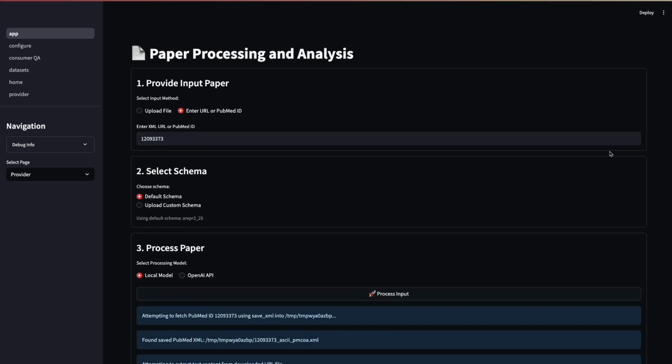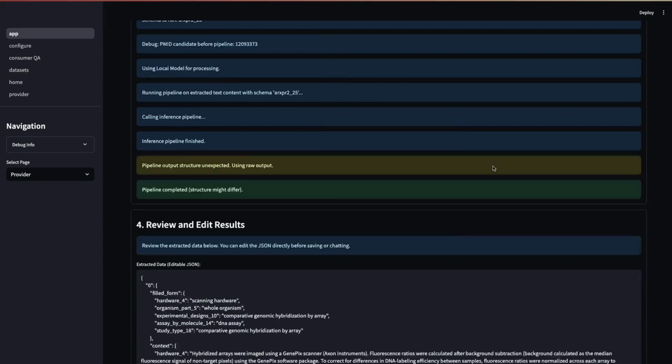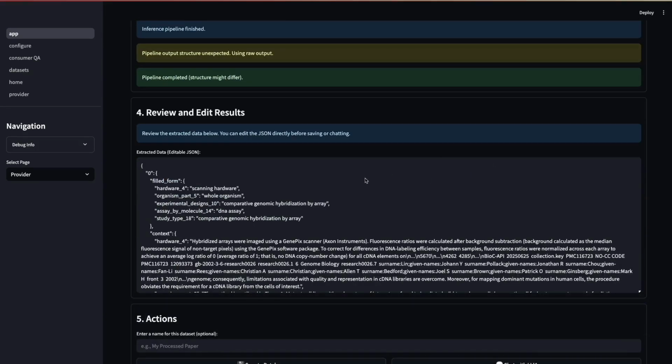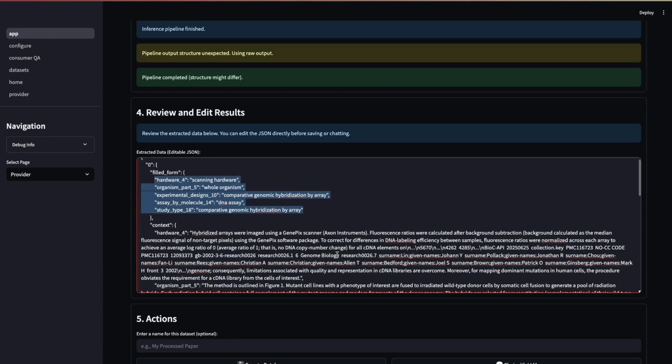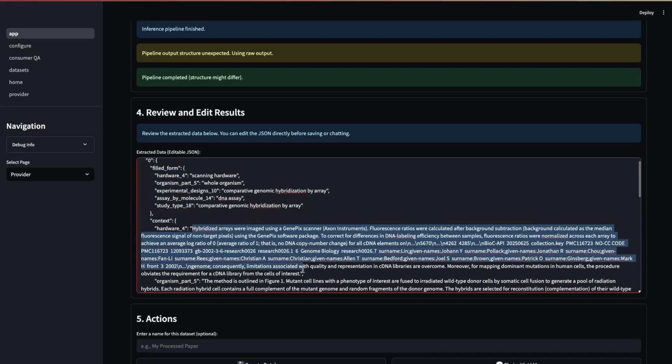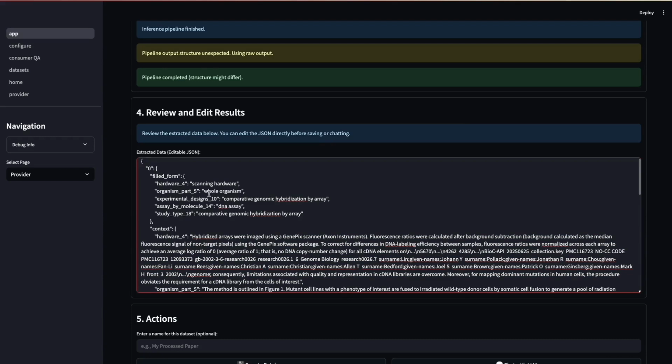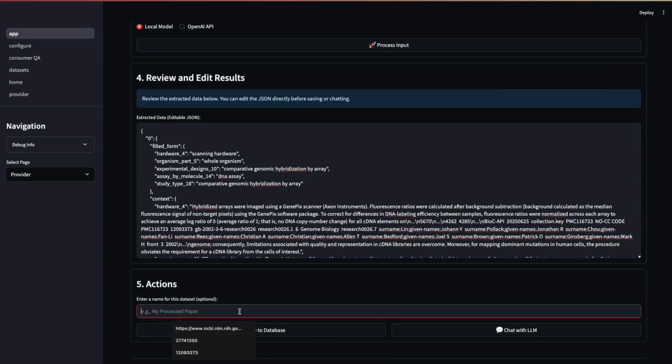Here you can see the output JSON file. This contains the generated metadata for each field in the schema. In addition, for each field, it shows which part of the paper was used as evidence in the generation. This file is editable, so you can change any field if you're not satisfied. In this case, we might want to be a bit more specific in this first field. Finally, you can save the paper to the database.